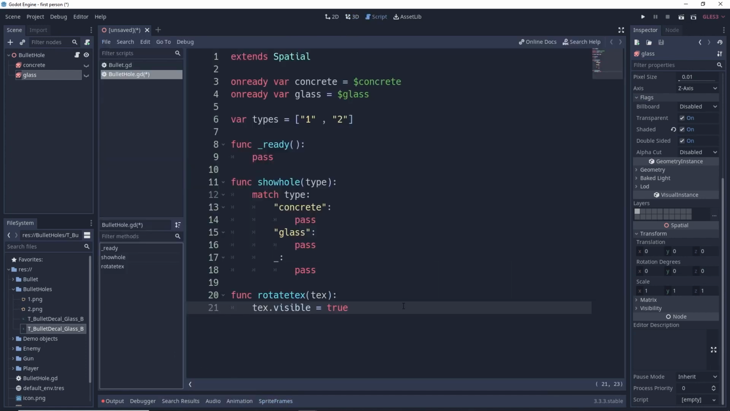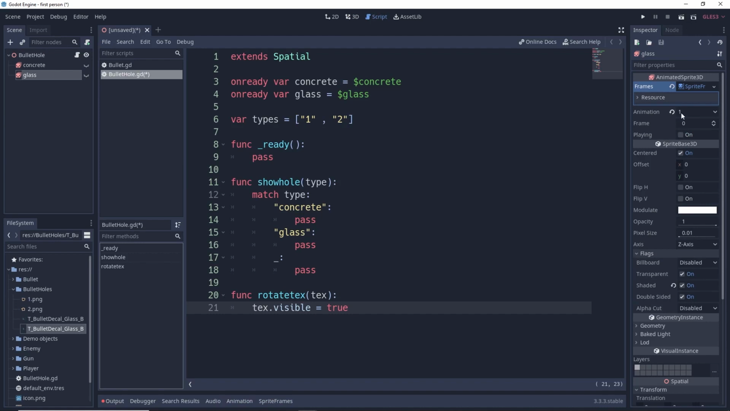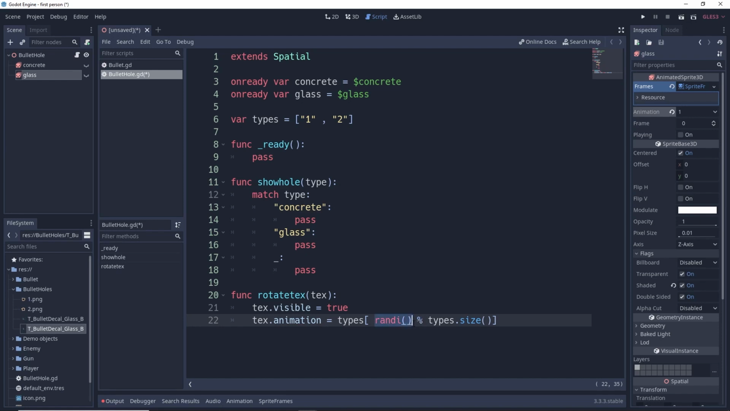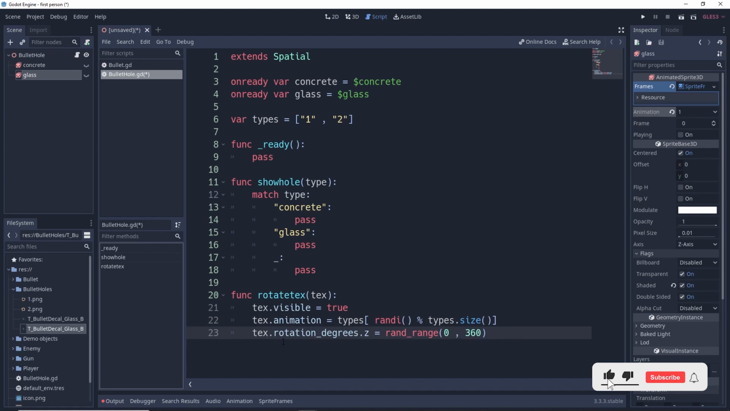And then we will pick a random animation, or you can say a random frame, between 1 and 2. To pick a random frame, write tex.animation equals types, and here write randi with a percentage symbol, and then types.size. What this will do is pick a random texture. And after this, to have a random rotation on the Z axis, write tex.rotation_degrees.z, equals randf_range from 0 to 360. So this will get a random number from 0 to 360 and rotate our texture.